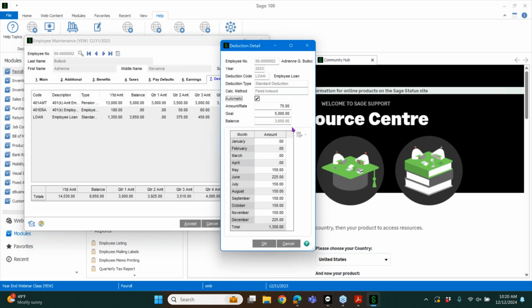Right? And we don't want it to clear out because she still owes us the money, and we don't want it to go back to 5,000 because she doesn't owe us 5,000, she owes us 3,650. So that's that little checkbox that I'm going to show you in a minute as to whether or not they should reset.